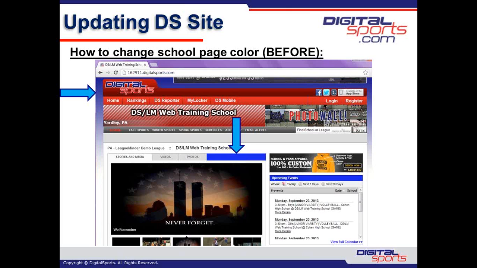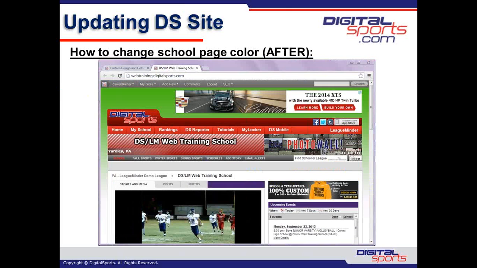So you see that both colors are blue. That was before, and now here's the after. You'll notice now it went from blue to green, which is what we just chose. And then the pod header color is now a purplish color, which is what we just did. So that's how you change colors for a school page.